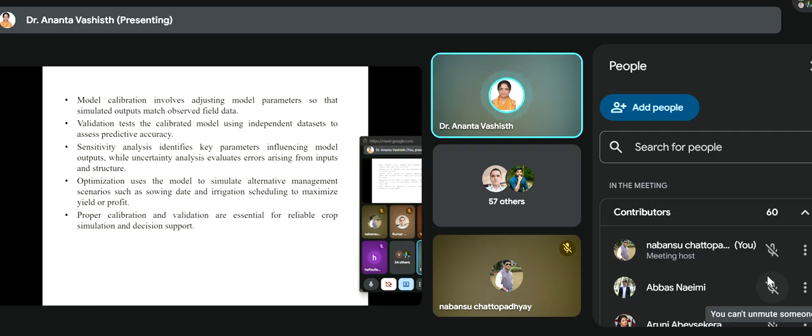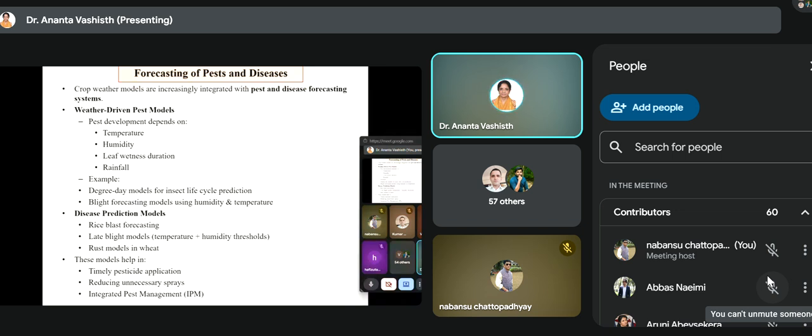So for any model, first is calibration and validation. So these are the four. If calibration and validation are perfect, your prediction will be perfect. So you have to take care of these two.